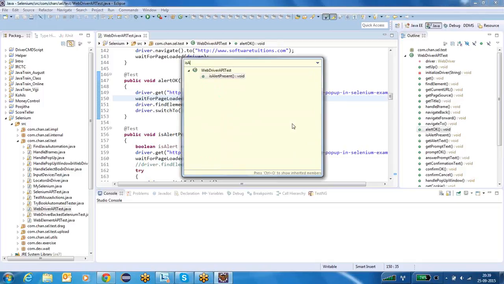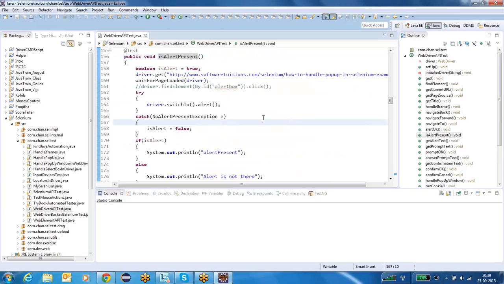First I will start with is alert present. See this. To implement this, I will rely on try-catch blocks, and this example will explain what the purpose of try-catch is, and how try-catch will help us in dealing with situations where you may or may not get some alert boxes or some elements on the page.